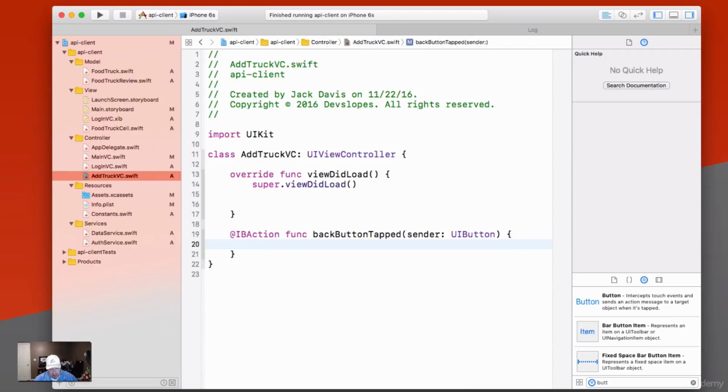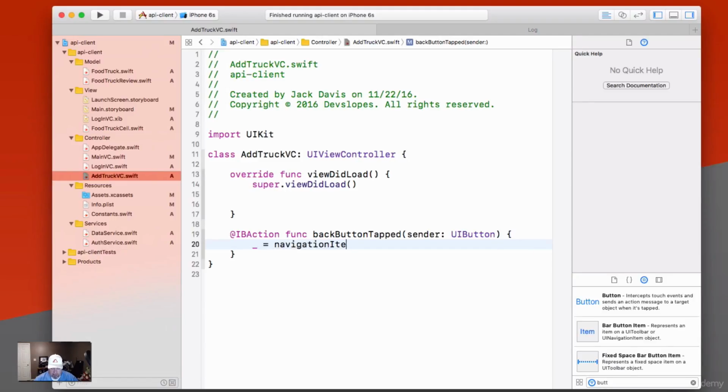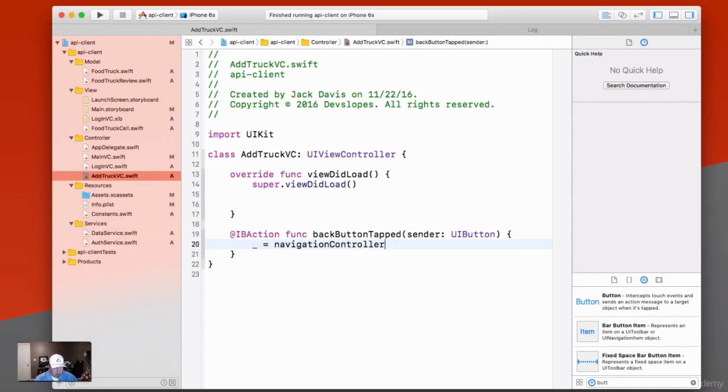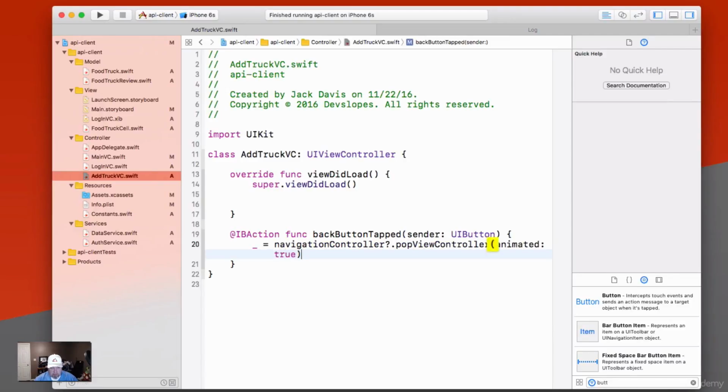And then if we do that, all we need to do is say underscore equals navigationController, because we embedded a navigation controller, dot popViewController animated true. So that's all we've got to do there.